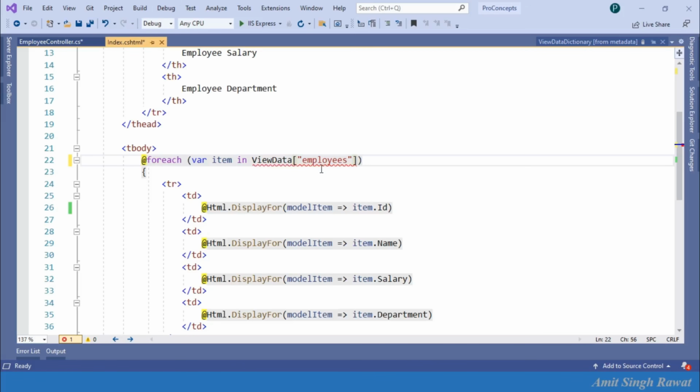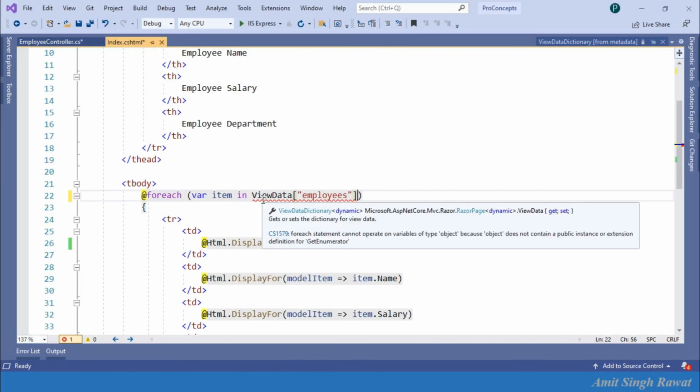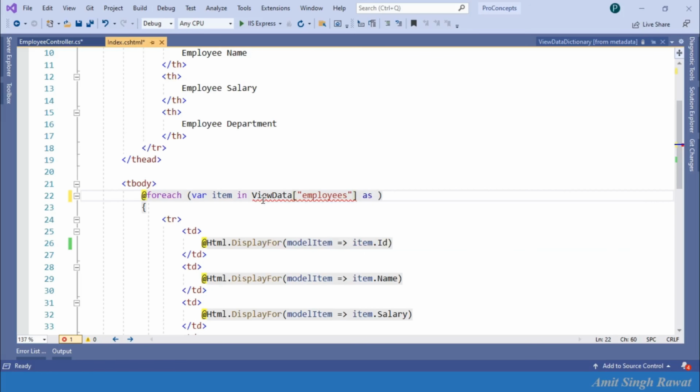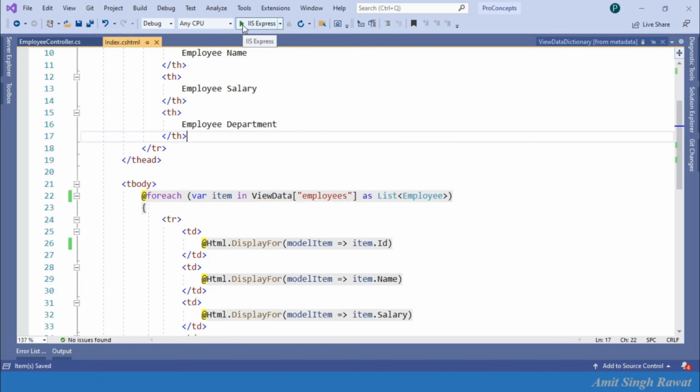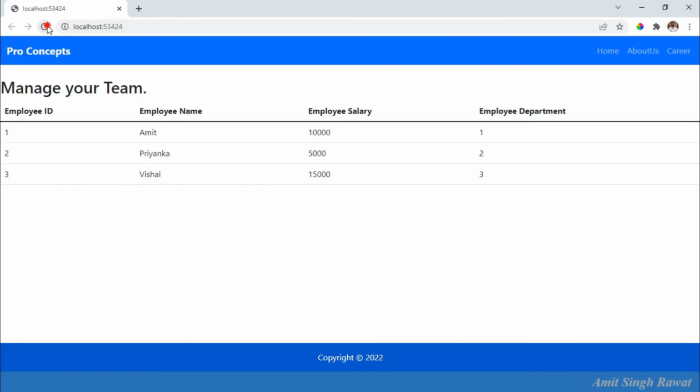For ViewData of type string, as in message, no explicit casting is required. But for a class, or you can say for a complex type, we need to tell the compiler what kind of data we are expecting from this ViewData. So let's type list of employee as list of employee. And that's it. Save and run the code. You can see it is working as expected.